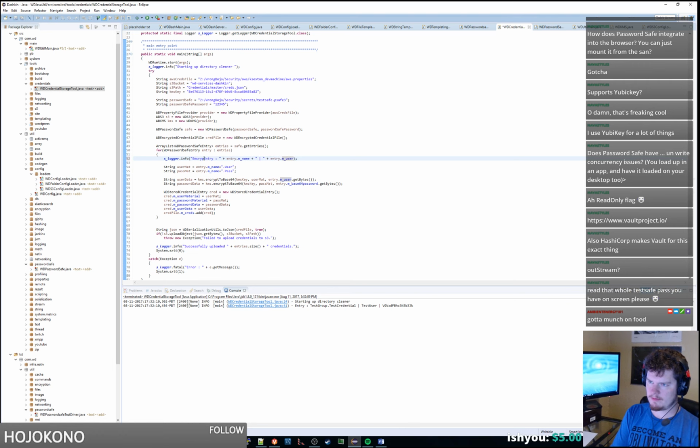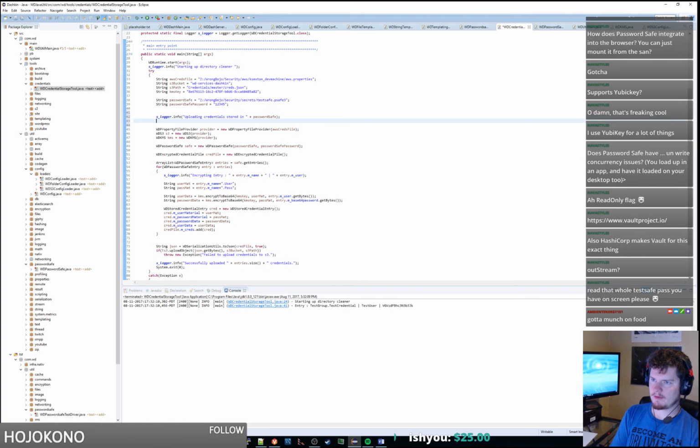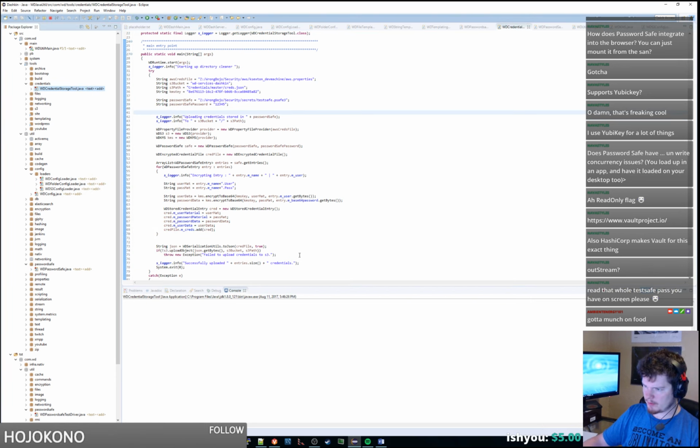Alright, so we'll encrypt that thing, do all that, let's log out some stuff. So slogger info: uploading credentials stored in password safe. Slogger info: to S3 bucket, S3 path. So let's see if it works.